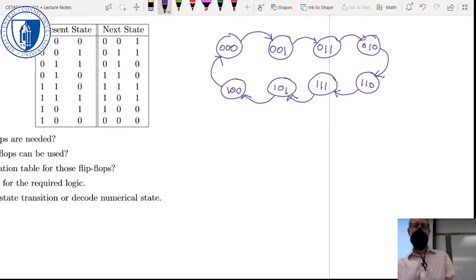And then I didn't actually explicitly state it, but the idea is that state 100 transitions, oh, actually I did state it, I suppose, back to 000. Okay, so there's my state transition diagram. This is a pretty simple state transition diagram.